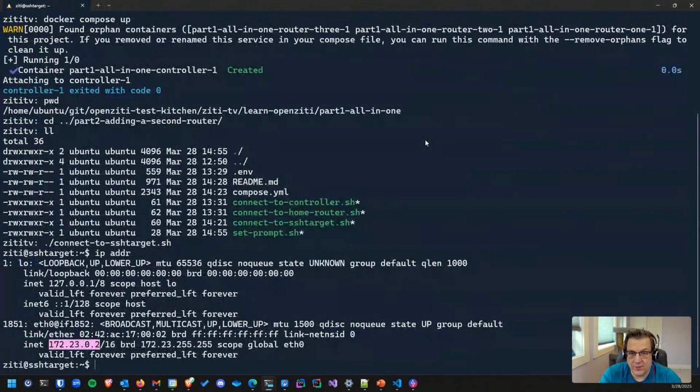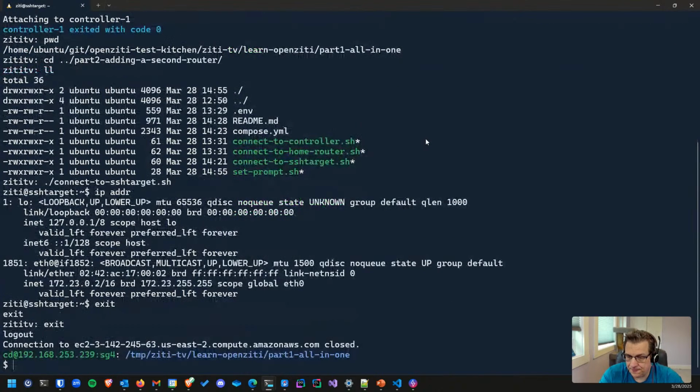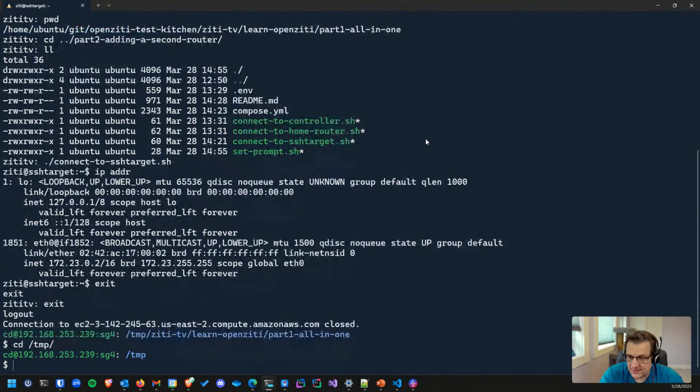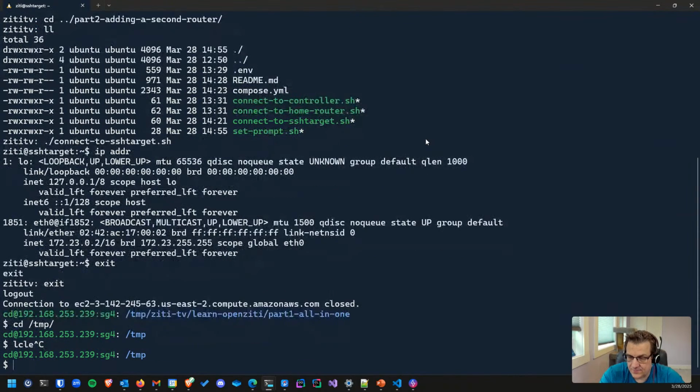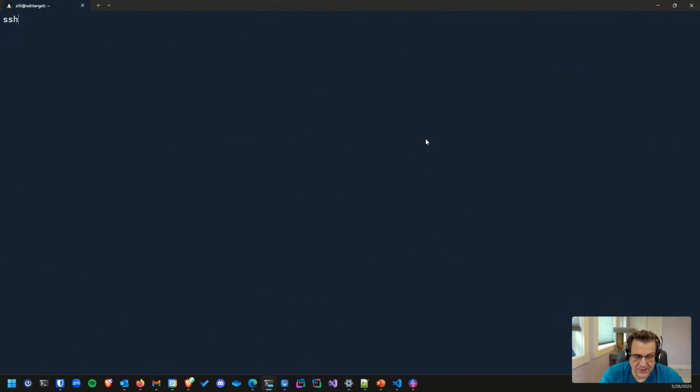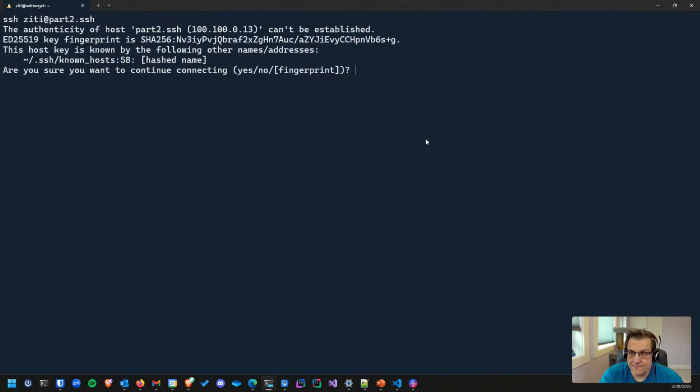This is not the one I want. This is the one I want. From my home computer, let's just go back to temp and clear. I should be able to SSH to Ziti at, it was called part2.ssh. Oh, but I won't be able to.